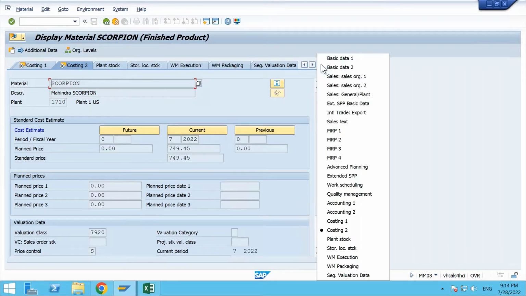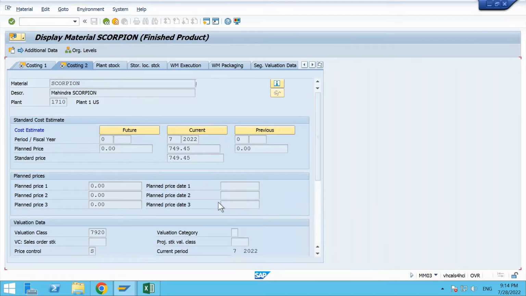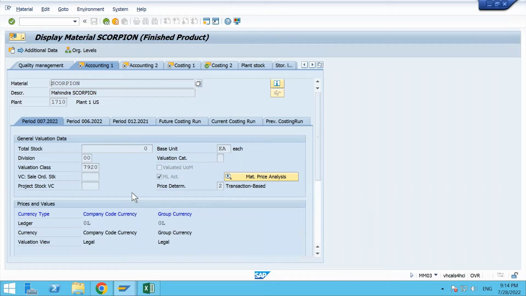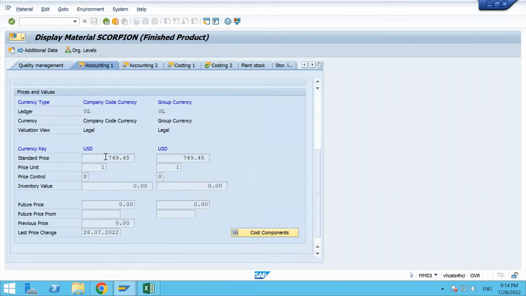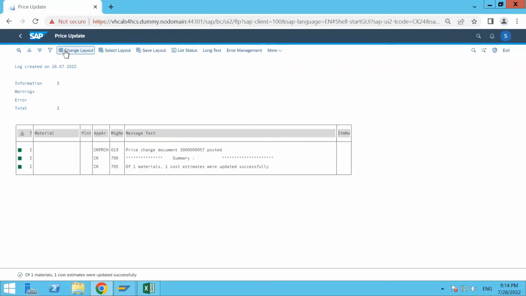Here you can also see in the accounting view, if I go down, this is my standard price now, which was blank when we created, and this has been done on today's date. So this is how the costing run will happen in the real world, in real-time projects.